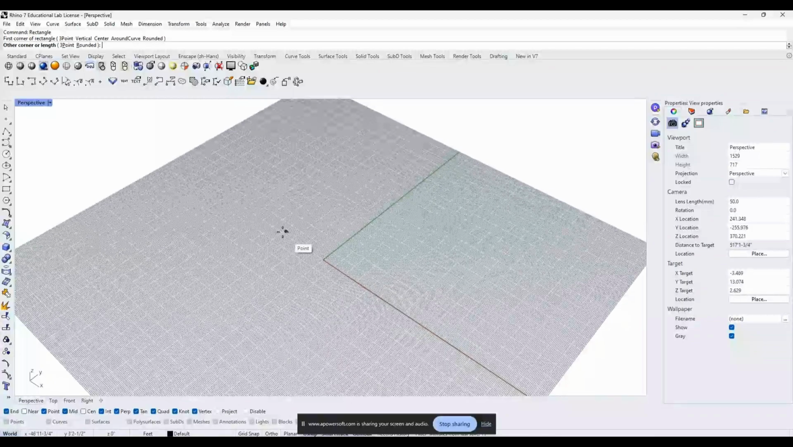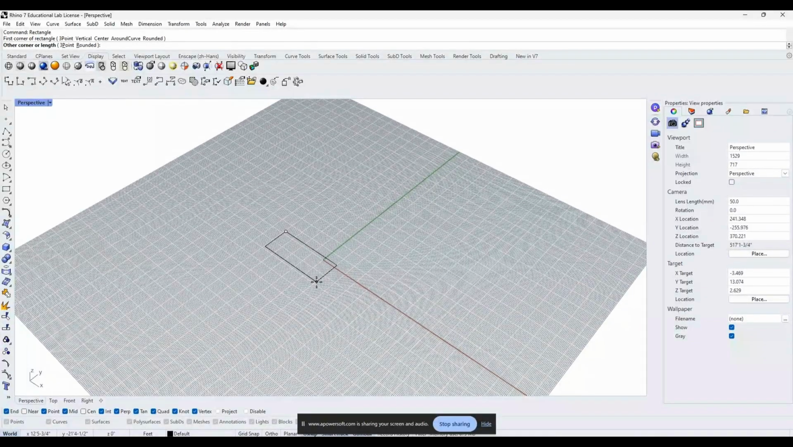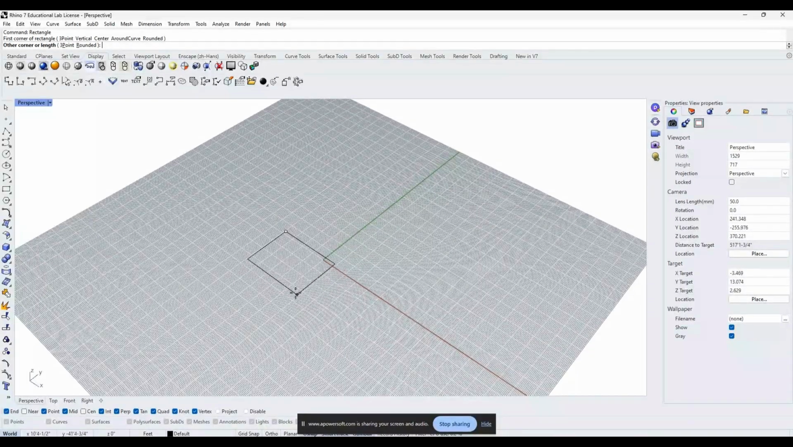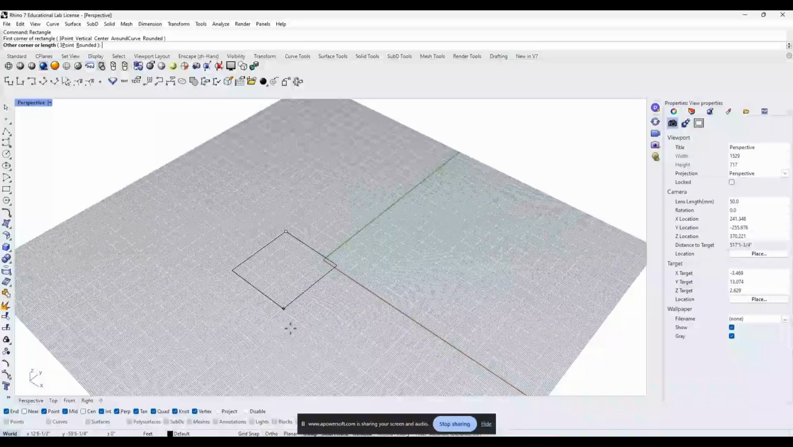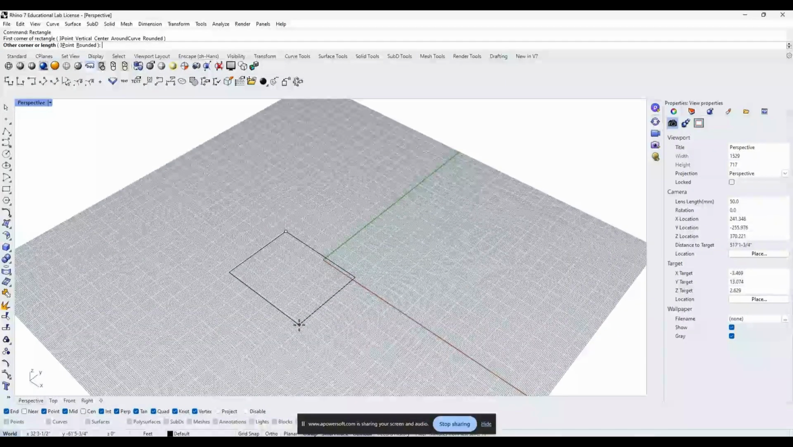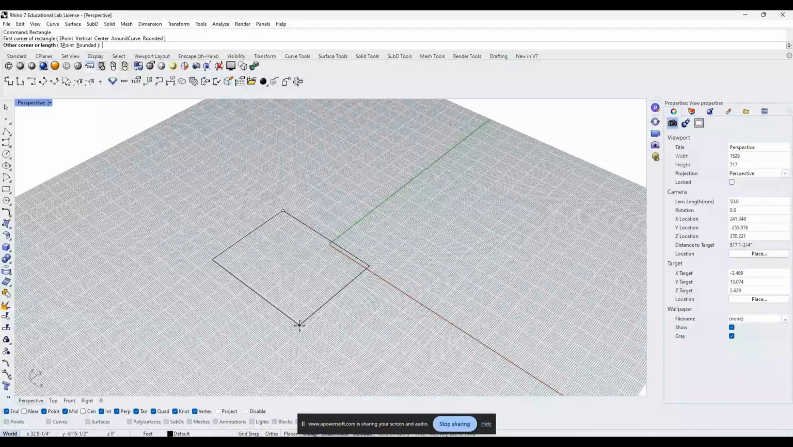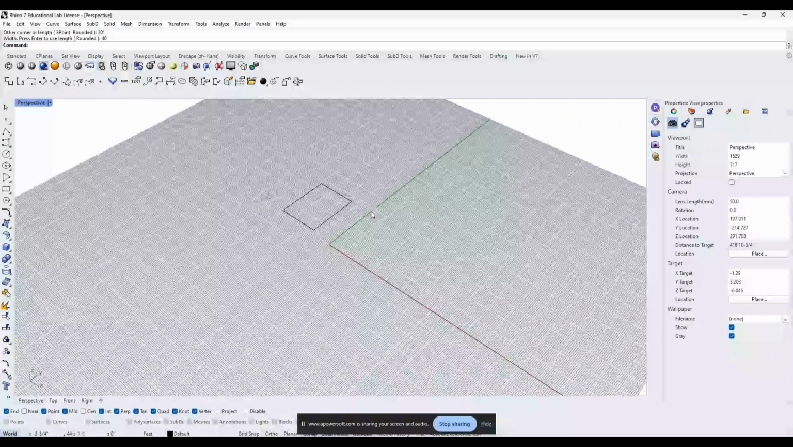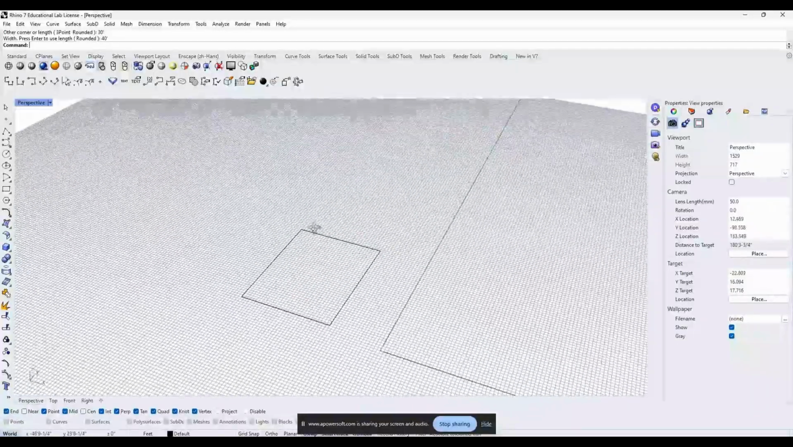So I'm going to pick the first corner of the rectangle and then drag out the base shape of this rectangle, and then give it, for example, length and width. I'm going to give 30 feet length and 40 feet width, and this is my rectangle.